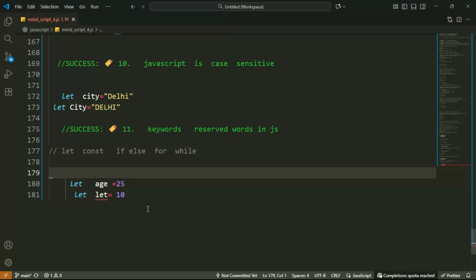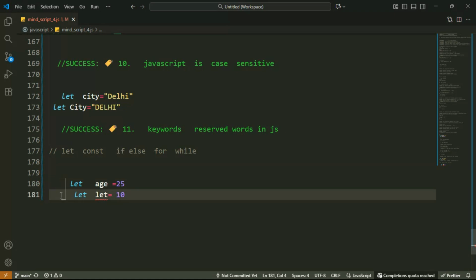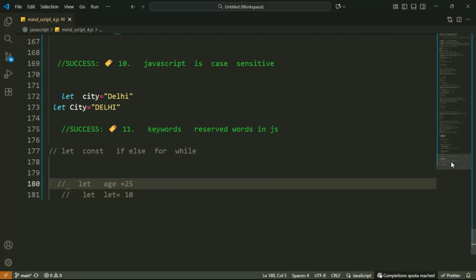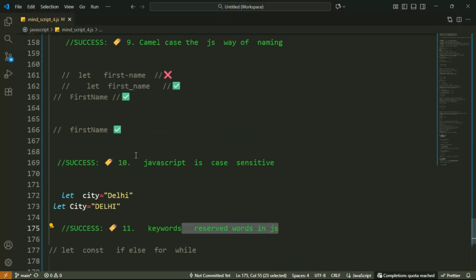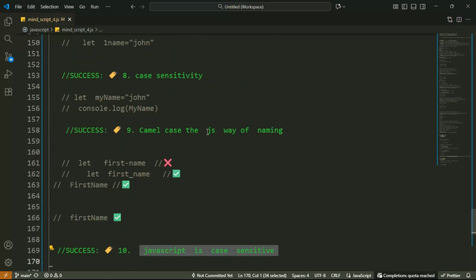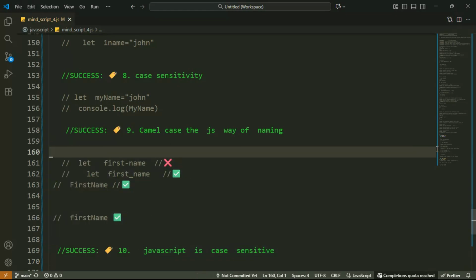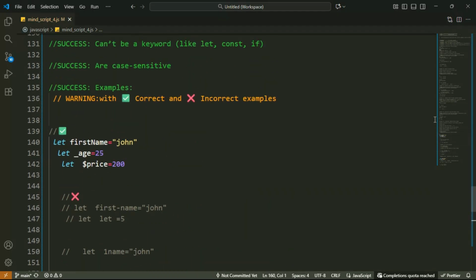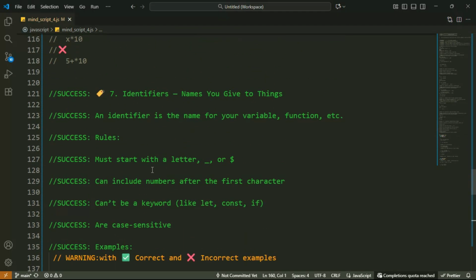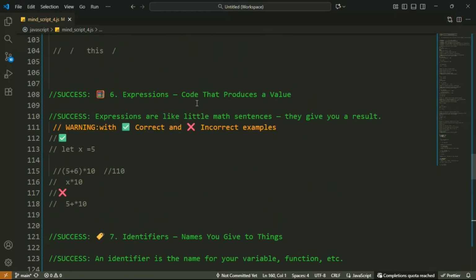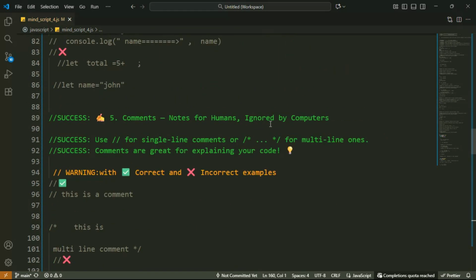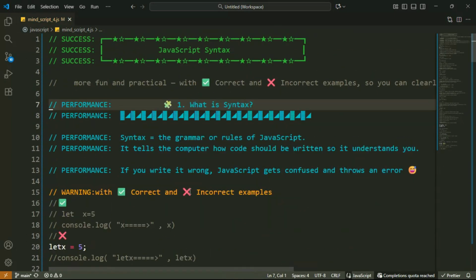So we have successfully explained everything about JavaScript syntax: reserved keywords in JavaScript, case sensitivity, then camel case and naming, basically how to create your variable name. Then we have how to define an identifier, your variable's name. Next are expressions a little bit, then comments, multi-line comment and single-line comment. Here we successfully explained everything.